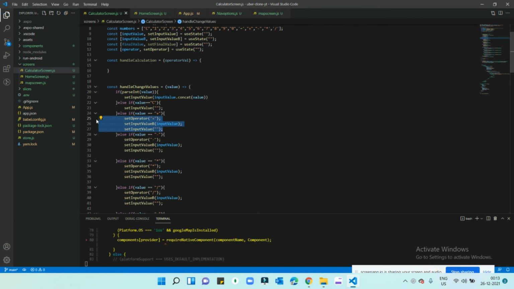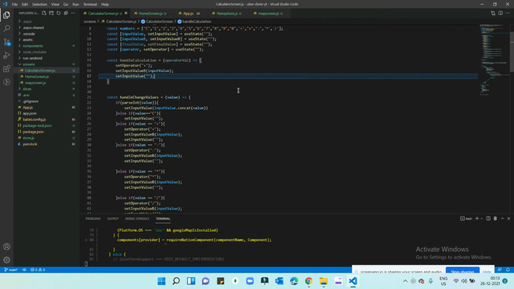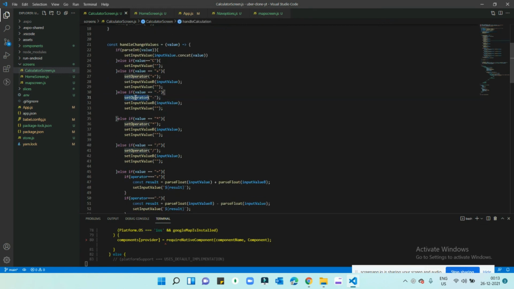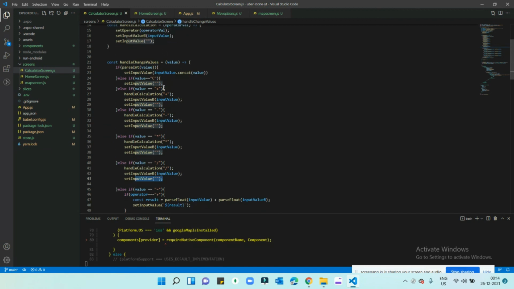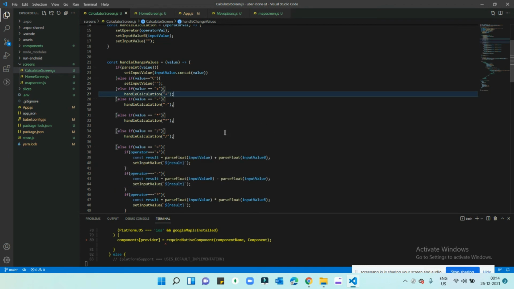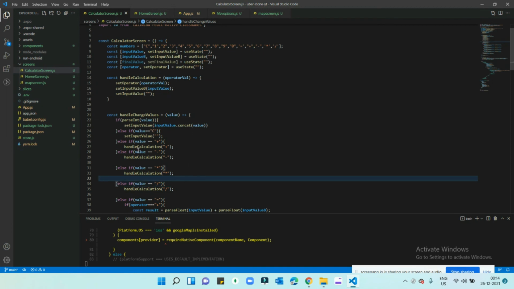Just copy all the things from here, control C and control V. And we will just pass this operator val over here, control C and control V. Now copy this, handle calculation, control C, control V, control V, control V, control V, and just remove these two. Just remove this thing with control D. So you can see our logic has been reduced. Now everything will work from a single function over here.